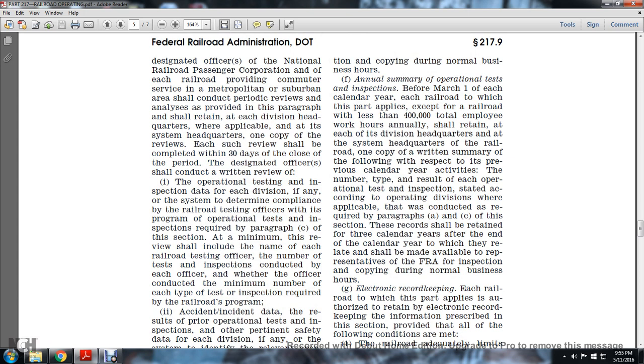F. Annual summary of operational test and inspection. Before March 1st of each calendar year, each railroad to which this part applies, except for a railroad with less than 400,000 total employee work hours annually, shall retain at each of the division headquarters and at the system headquarters of the railroad one copy of the written summary with respect to the previous calendar year's activities of the number and type of the result of each of the operational testing and inspection, stated in accordance with the operating division where applicable, conducted as required by paragraphs A through C of this section.